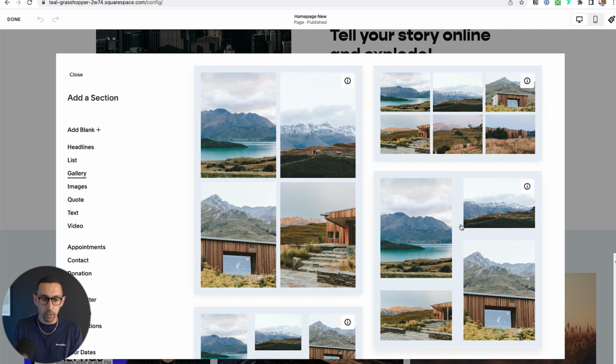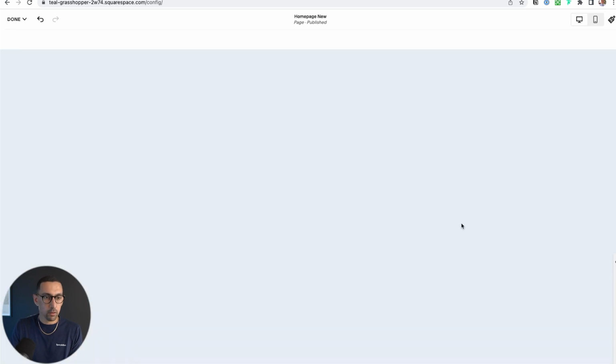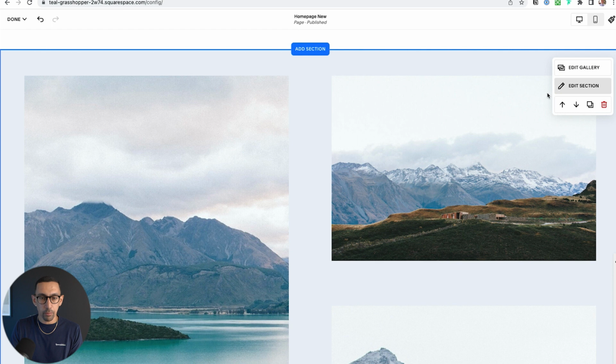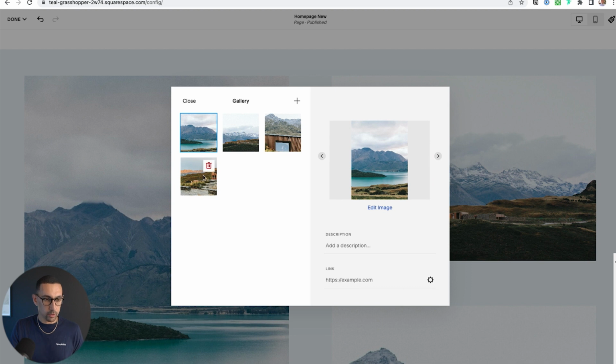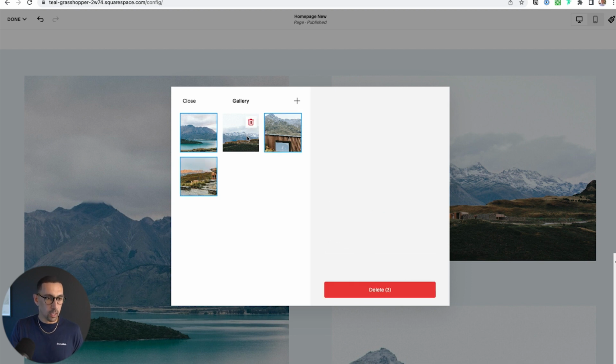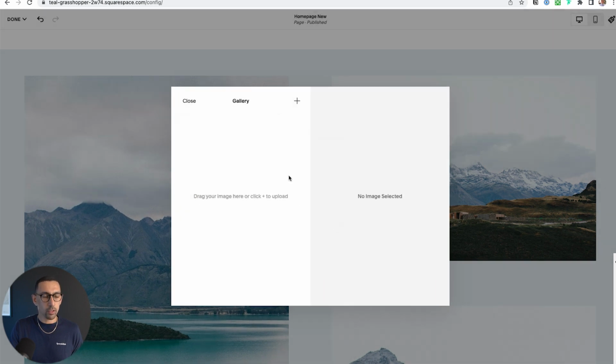Okay, so I'm going to click on this third one here, and then it's going to give me a few options. I'll hit edit gallery, and then in here, I'll just click on one and then hold down shift on my keyboard and select all. This one doesn't look selected. Okay, cool. Delete all 4, confirm, and we're good to go.